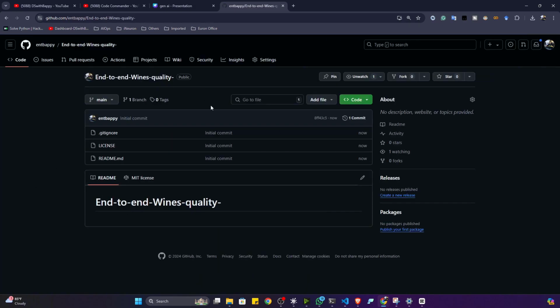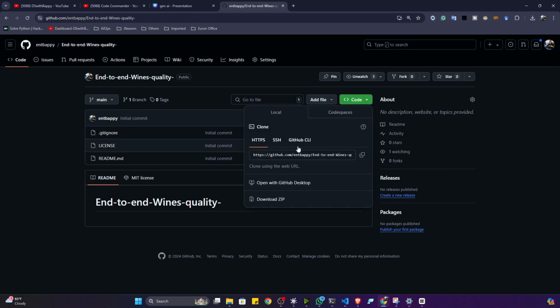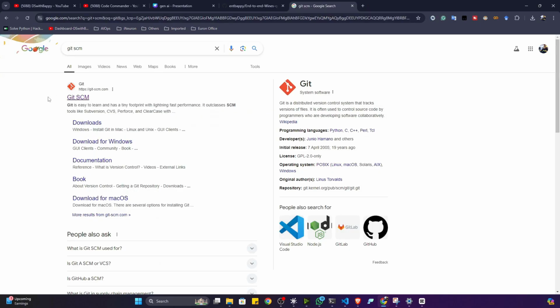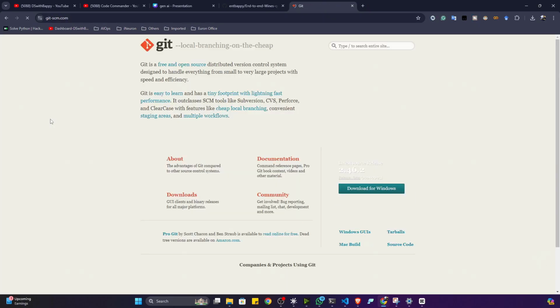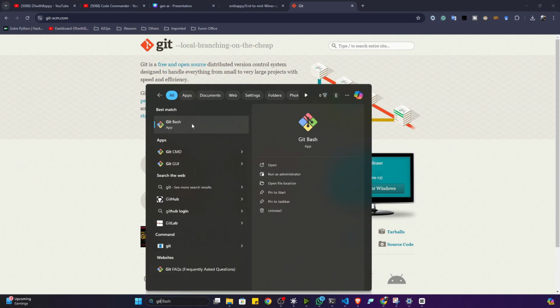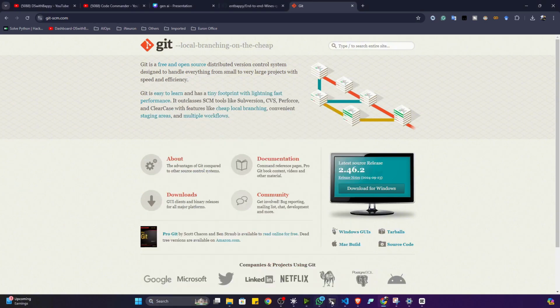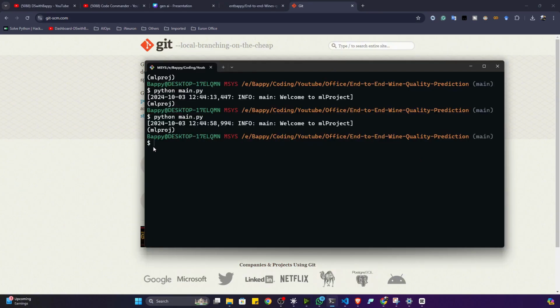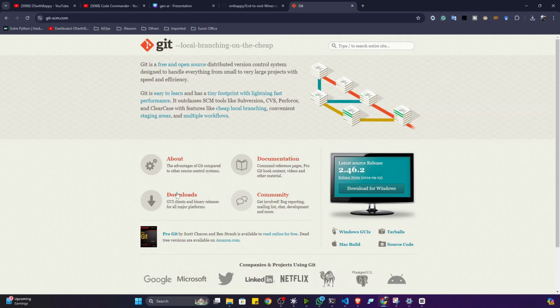After creating the repository, you also need to clone it. For this, click on Code and copy the HTTP link address, and make sure you have the Git client. For this, you can search for Git SCM, go to the website, and this is the Git client. Just download it, and it will give you Git Bash. Once you install it, you will get this kind of Git Bash. You can also integrate the Git Bash client with your terminal. I already integrated it with my terminal, so from my terminal itself I can access Git Bash.